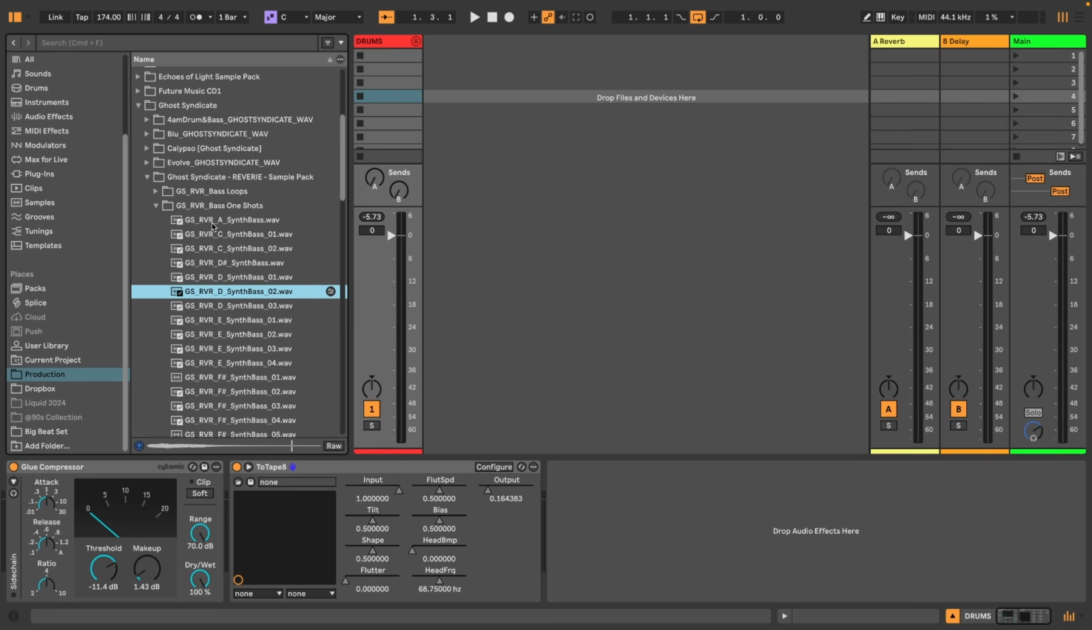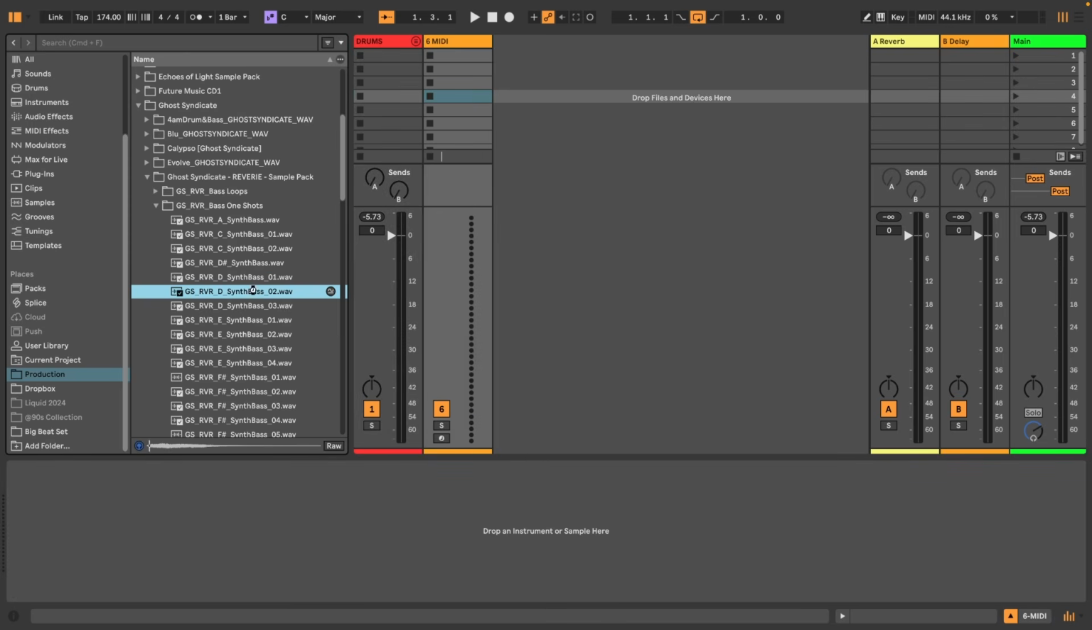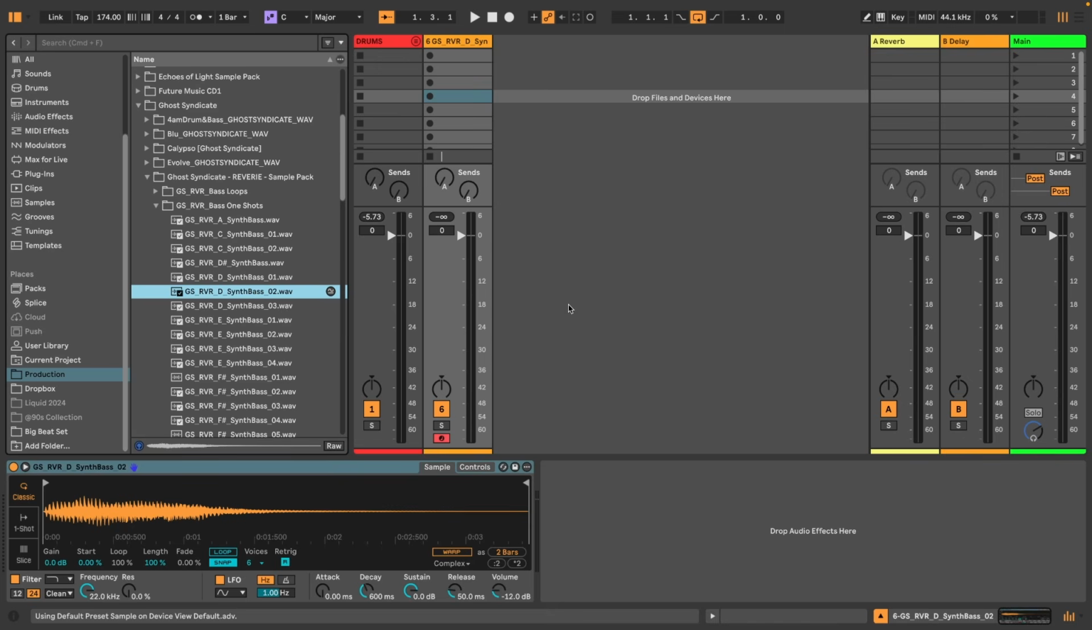The quickest way that I've found that you can put this into the Simpler is just press Shift, Command and T to create a new MIDI track, and then just double click the sample. And there it is in the Simpler, and then you can just play it on your MIDI keyboard.